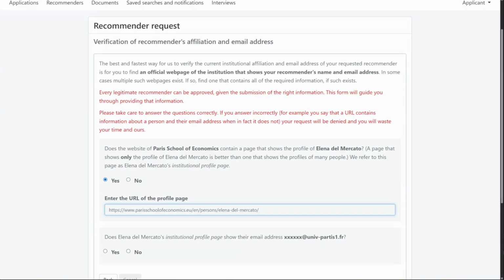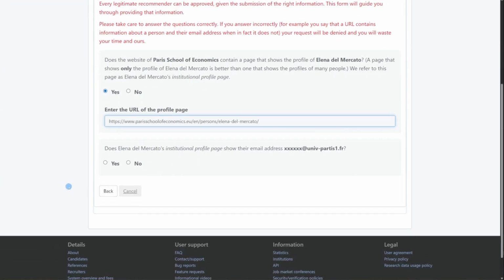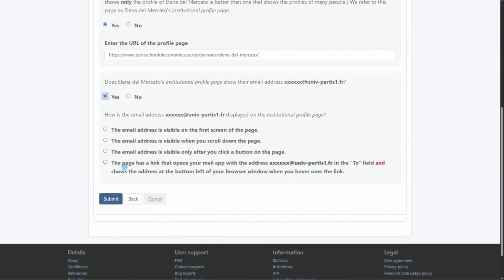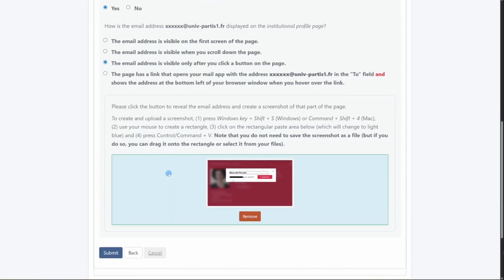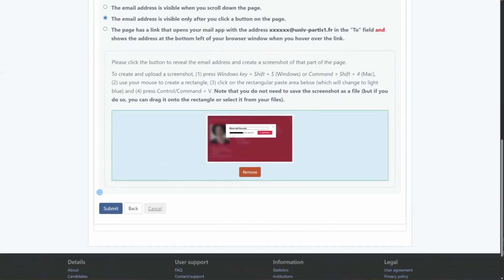Here's something else that can happen when you click the Submit button. Suppose I submit a request for Elena Del Mercato at the Paris School of Economics. Here's the verification page. A click is necessary to show the email address, so I click this button and provide a screenshot. Now you click the Submit button.